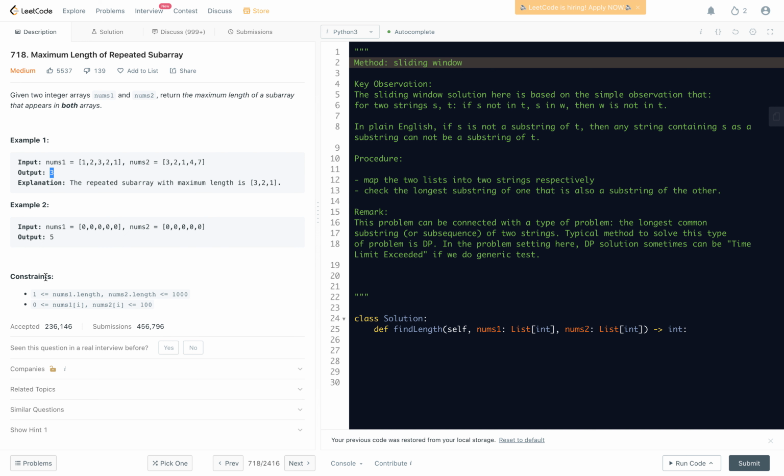The constraints, or we can say the additional assumptions for this problem, are the following. First, the length of the two arrays is between 1 and 1000. And second, the element range is between 0 and 100. The second constraint is going to play some role in our solution. With that said, let's look at the method.